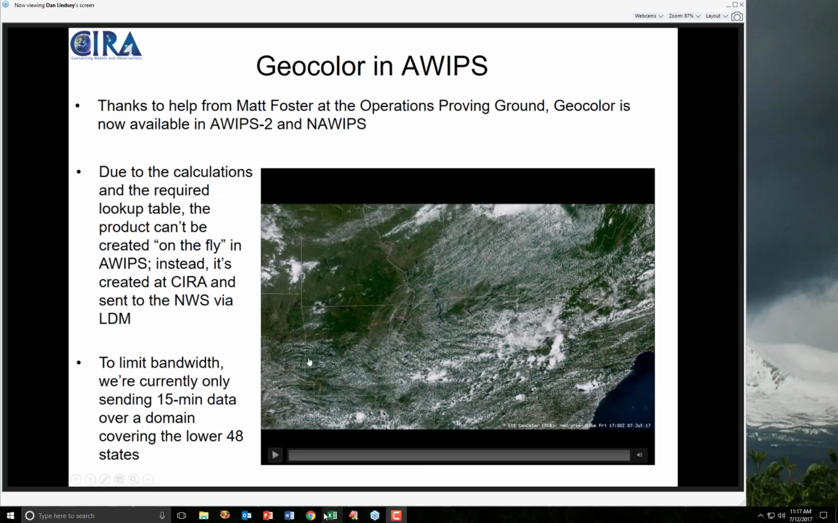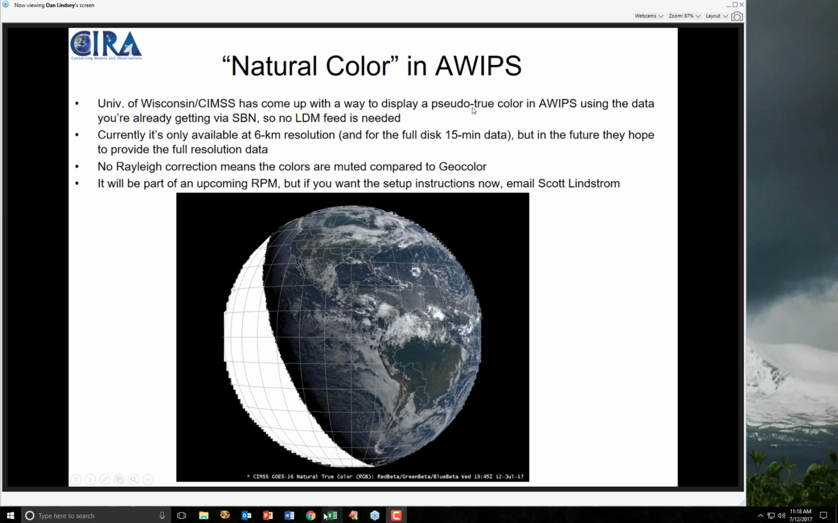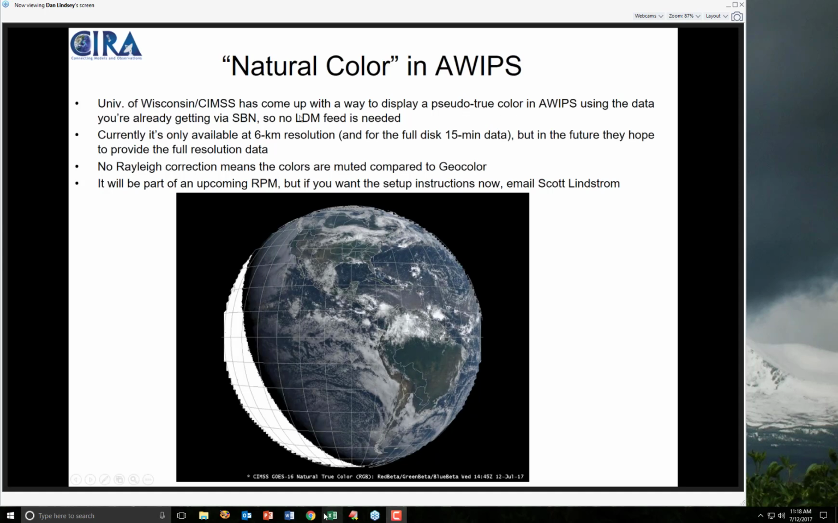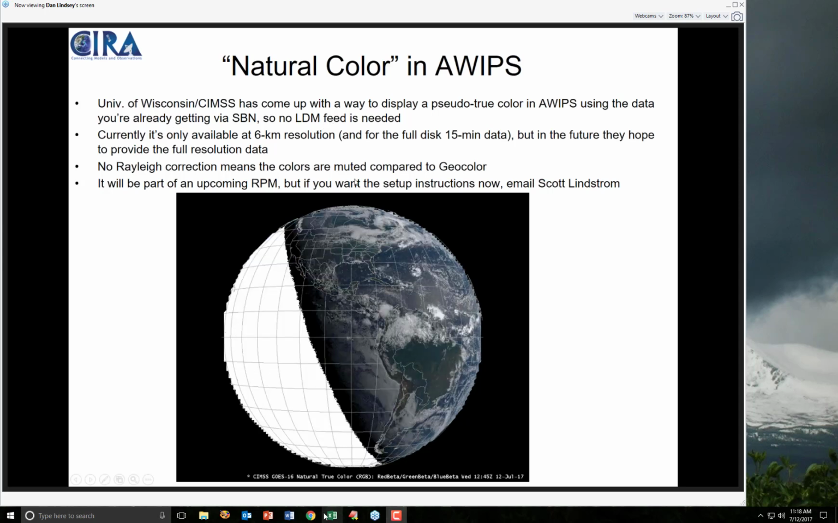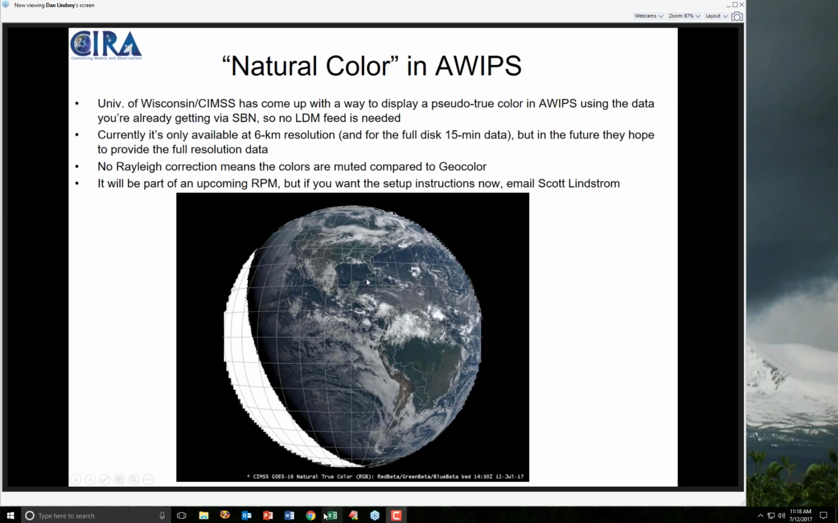Now, I also want to mention that the group up at University of Wisconsin CIMSS has come up with a way to display a Pseudo True Color. This is another RGB. The advantage here is that you don't have to use a backdoor LDM feed to get it. But the disadvantage is it doesn't look anywhere near as crisp and clear as the GeoColor product. This is an example here that was provided to me just this morning by Scott Lindstrom.